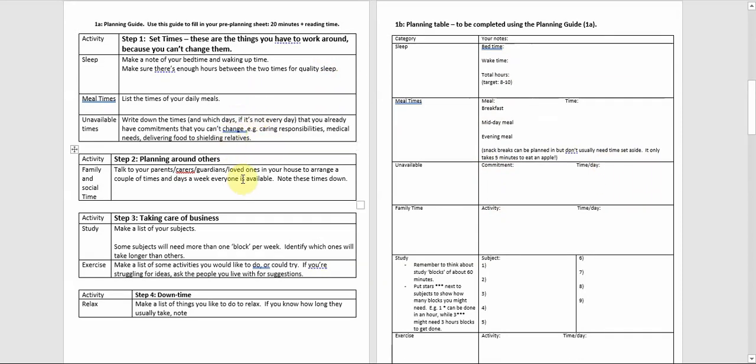The next step is about planning around the other people in your life. So talk to your family about when do we spend time together, when would you like to? Step 3 is all about studying. So once we've got out of the way the things that we definitely cannot avoid and the things that we have to plan with other people in mind, now we can start putting our subjects to study.